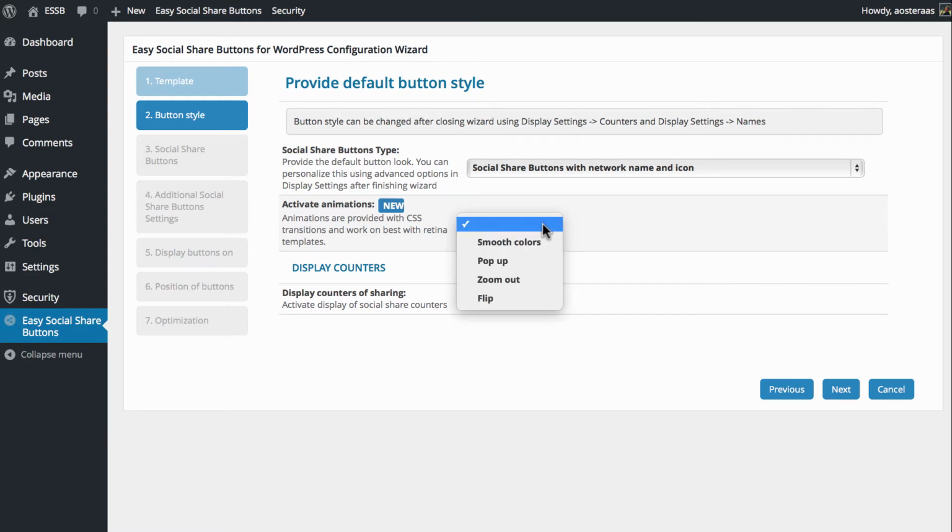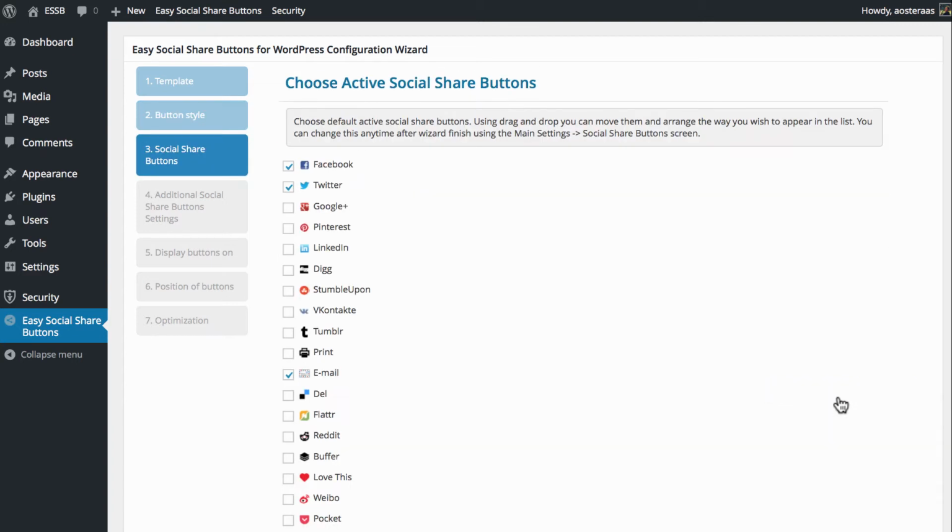You can also choose to activate some animations. This is a new feature in the plugin. It works best with Retina, of course, as noted there on the left. Choose smooth colors, pop up, zoom out, or flip. We're just going to go with smooth colors to try and show that. And finally, you can display the count of sharing. Let's see, it's a no or yes option. We're going to leave it on no because this is only a test website. There would be nothing to display there.